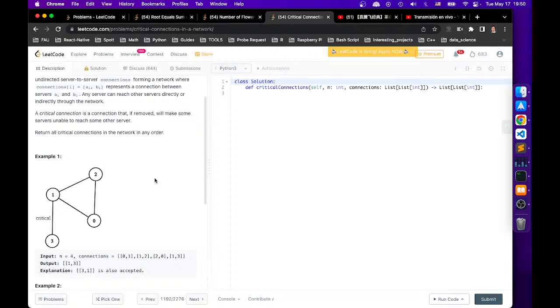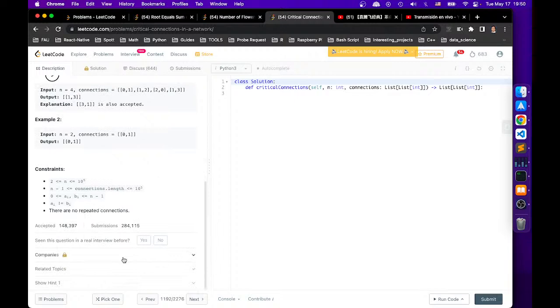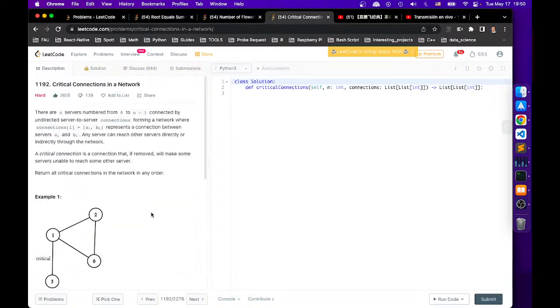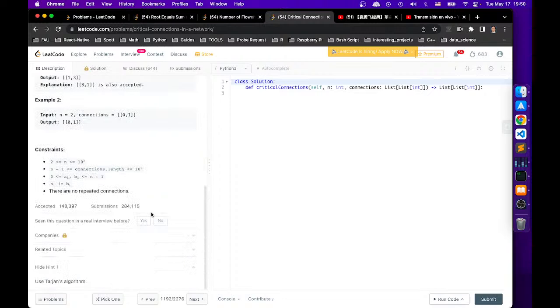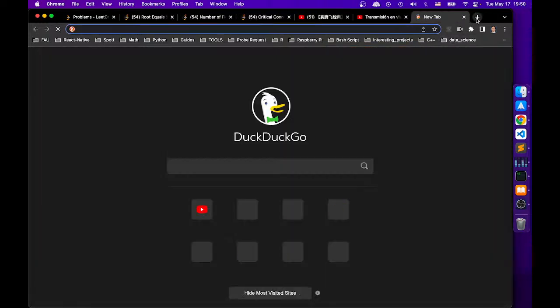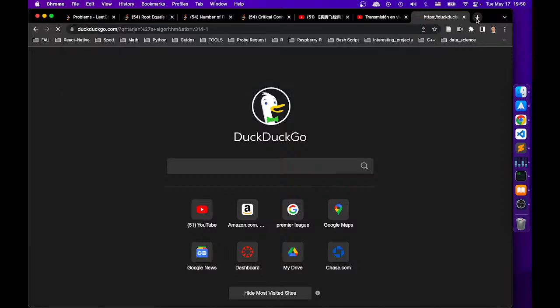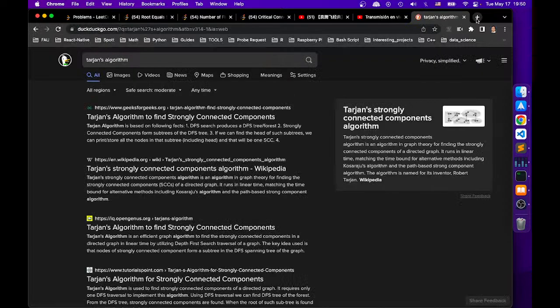No idea. No idea at all. Let's go right into it. Hint. Oh. What's the purpose? I have no idea what this Tarjan's algorithm is, so we have to look it up. Maybe looking it up, I will be able to remember it. Strongly connected components. Let's take a look.